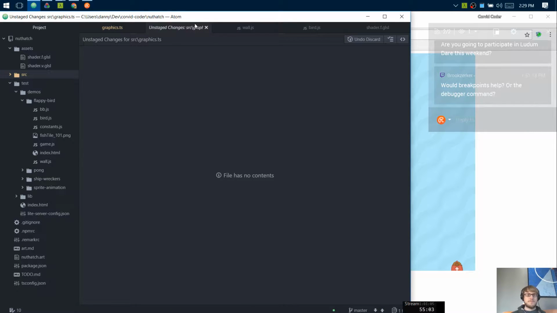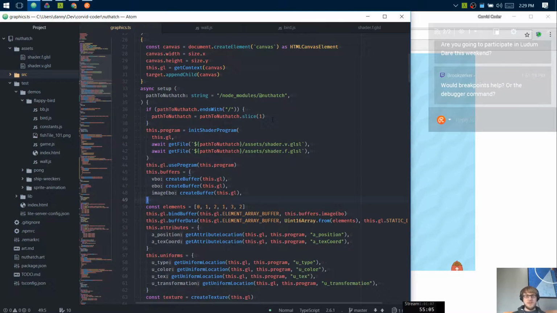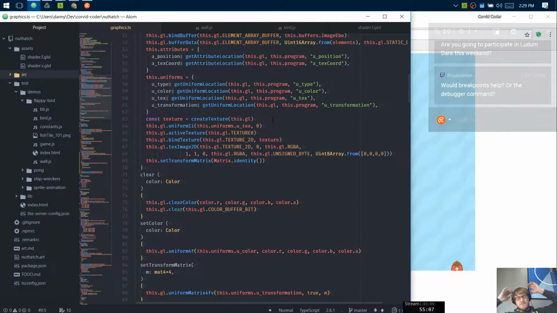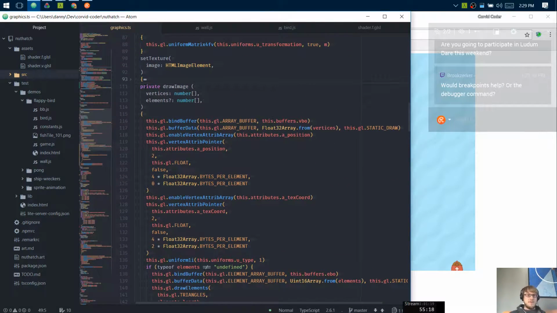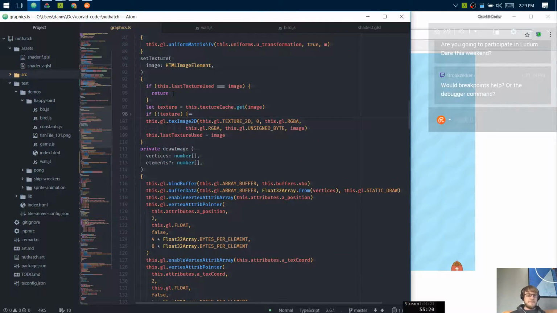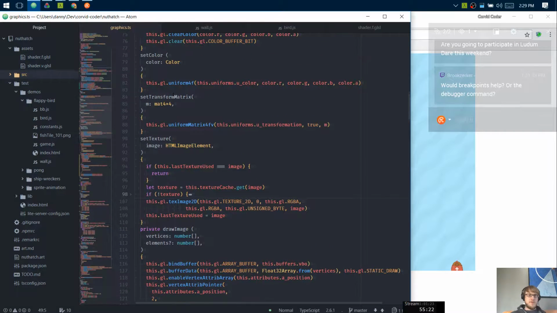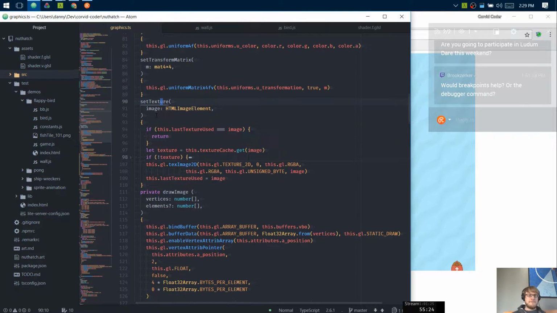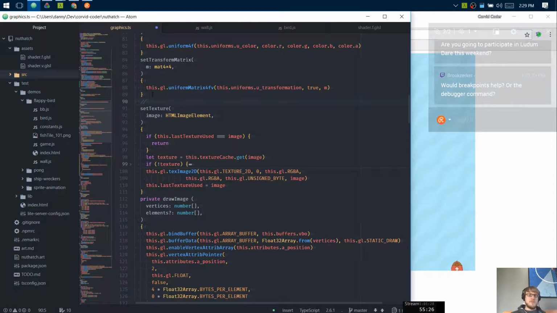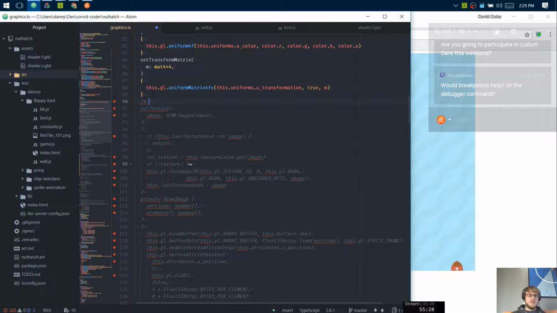Okay. So the question is, do I want to do the buffer now or do I want to wait till another time? I think I'm just going to write it out, just for tomorrow me. So that would happen in here, set texture. So we're going to put a big to do here.